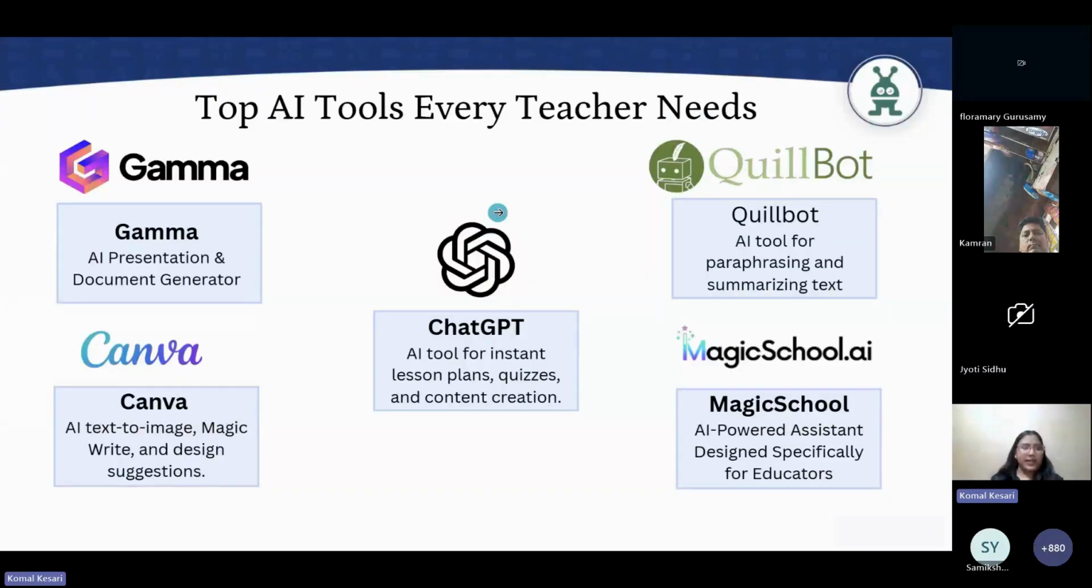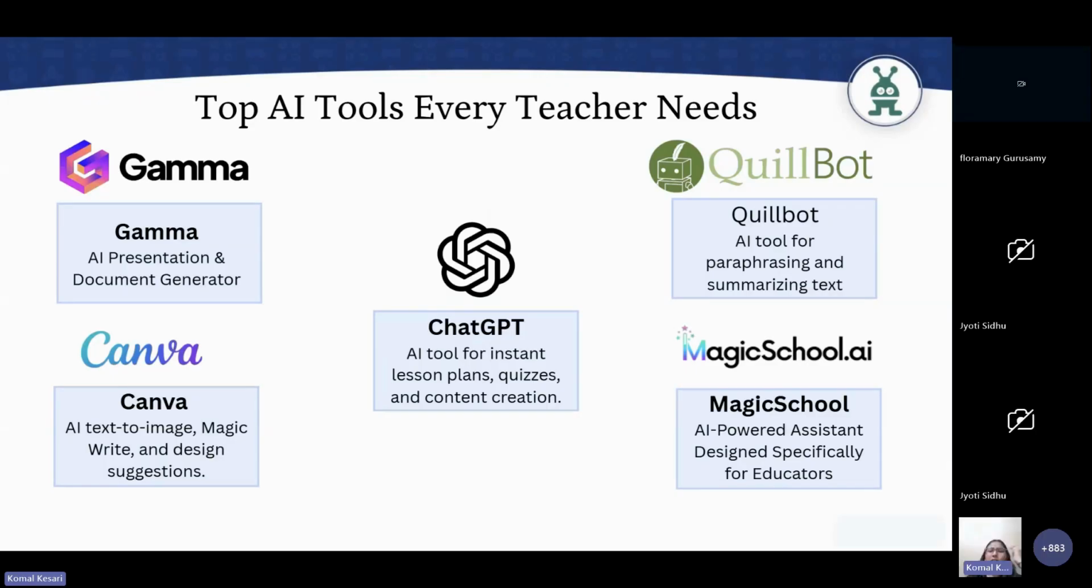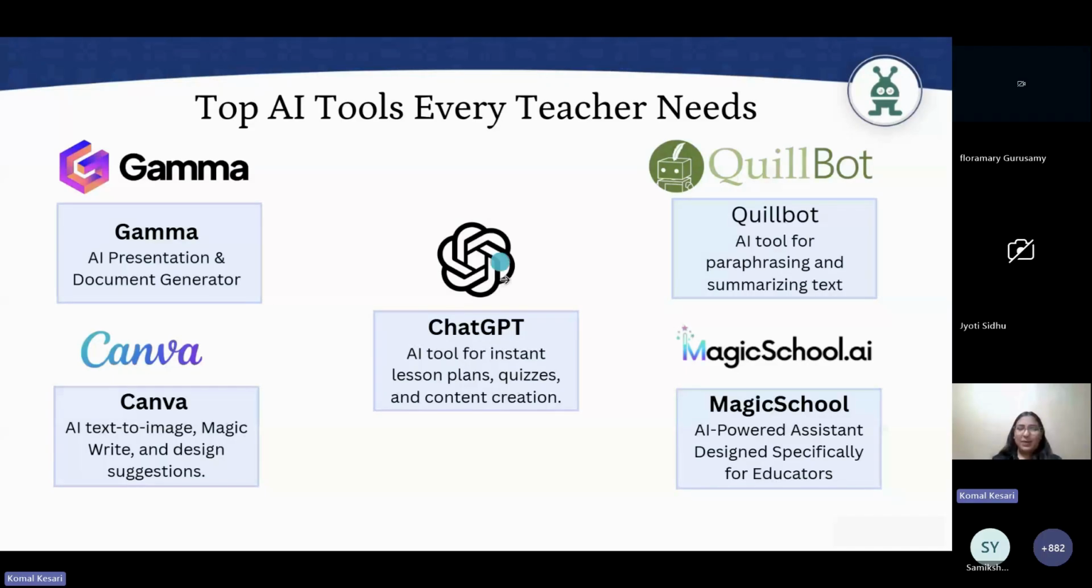We have ChatGPT. I think you guys are already aware of ChatGPT. Yeah, we all are. So we can use ChatGPT also for lesson planning, quizzes, and content creation. But the thing is that we just need to give a relevant prompt, and we need to give a proper command to it. Okay.